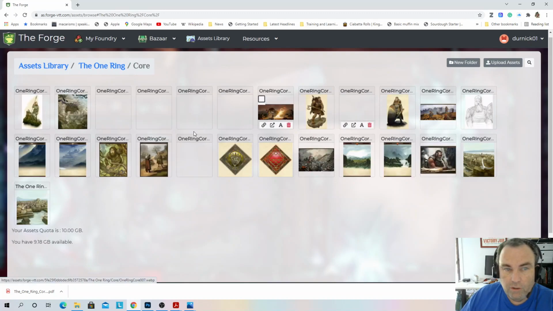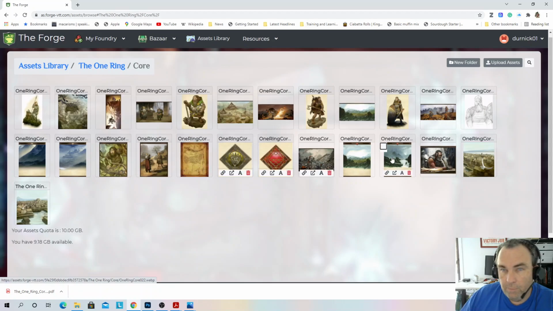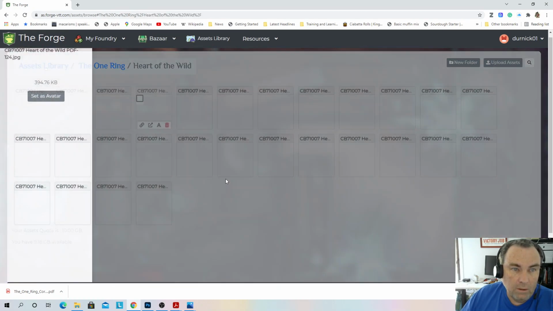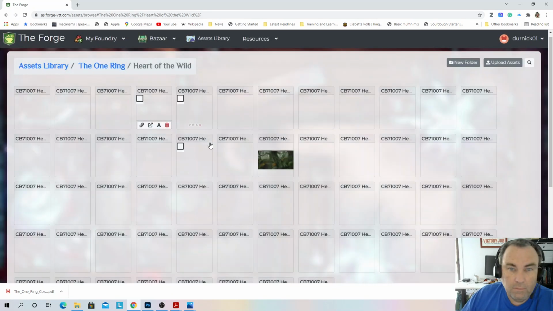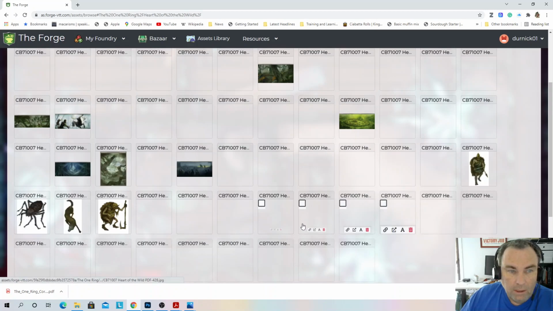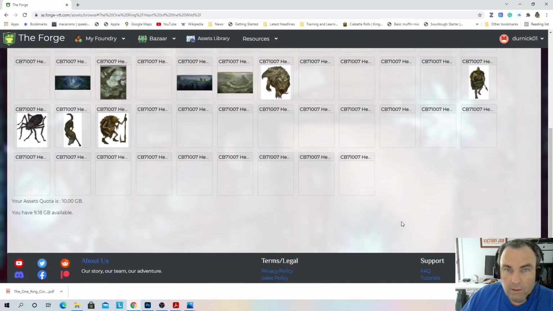I can draw on them for journals. I can upload maps. I can do lots of things like that. So I've done the same thing for, what's a good example? The Heart of the Wild. And we've got all of these in here as well, looking very elegant and beautiful.